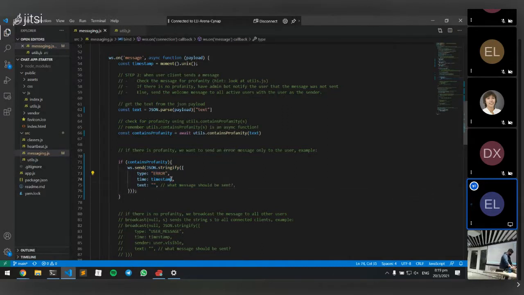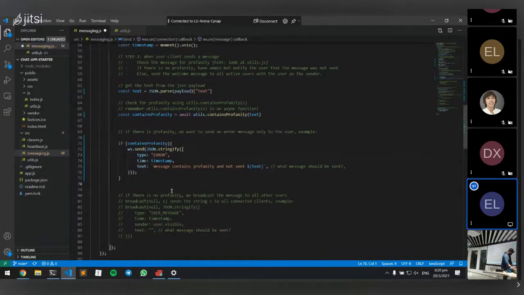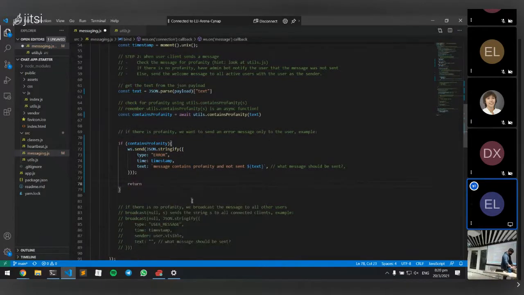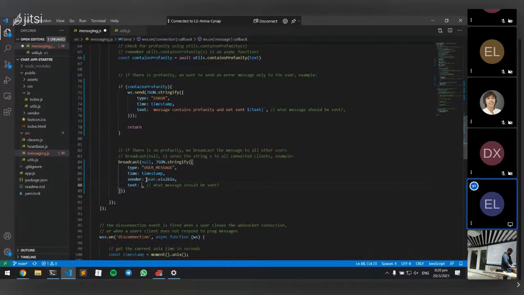So we send them an error message with a timestamp. See, we have the timestamp here. And let's figure out what text we should send. We have the message, so we'll just inform them this message contains profanity and was not sent. If it contains profanity, we send that message and just return it here. If there's no profanity, then we will broadcast it to everyone. So the text will be this text.